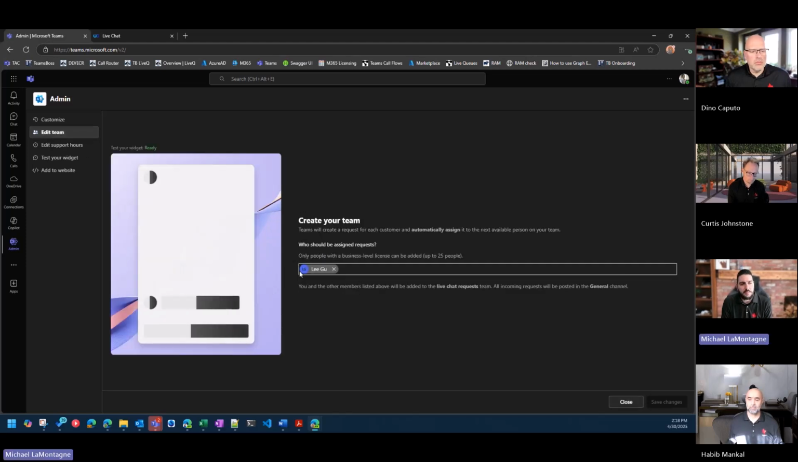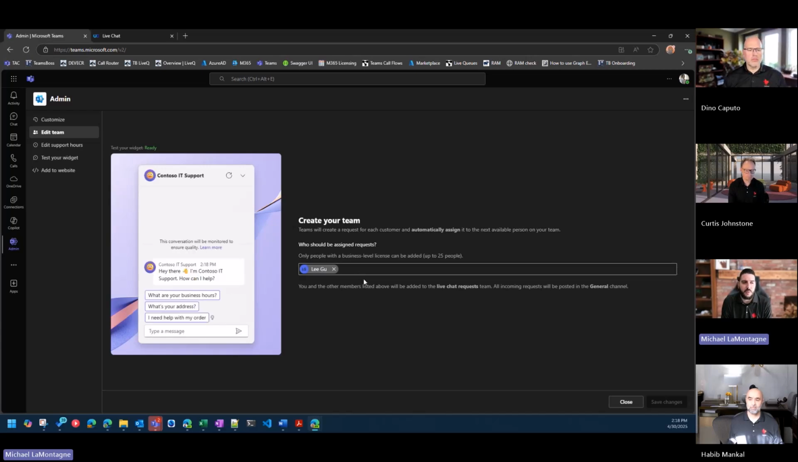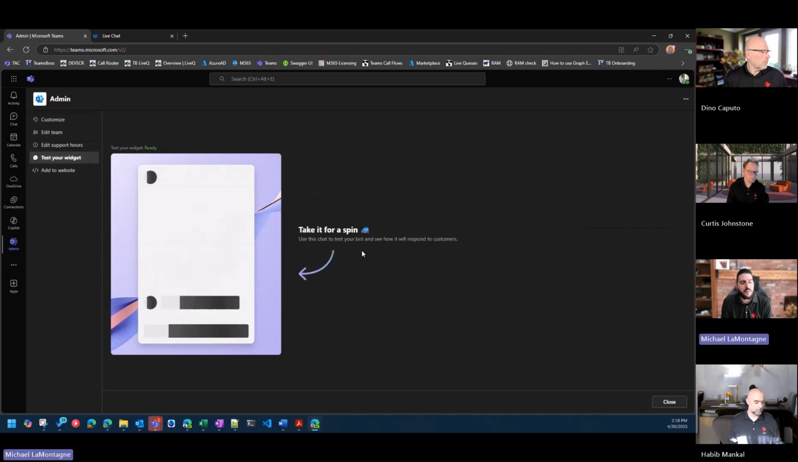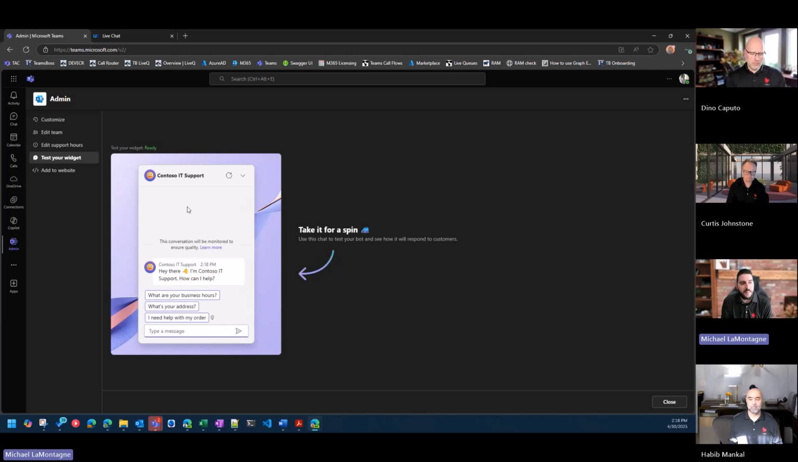You edit your team, so you specify who are the people that can get assigned requests. As a request comes in, it'll go out to the agents, and then agents can accept it or interact with it. We'll show what that experience looks like. You can set your hours, and you get an out of office or closed message if it's outside of business hours. And then you can test it within the Teams client, so you can interact with the experience before you put it on your website, just to make sure everything is what you want and make any adjustments.